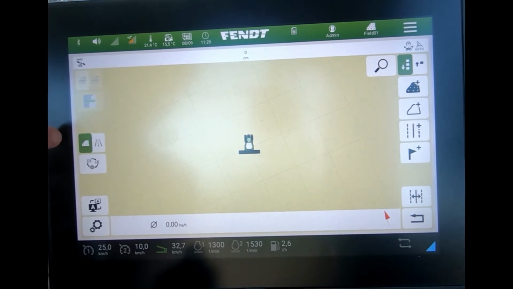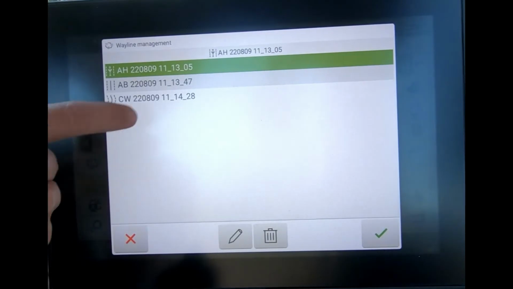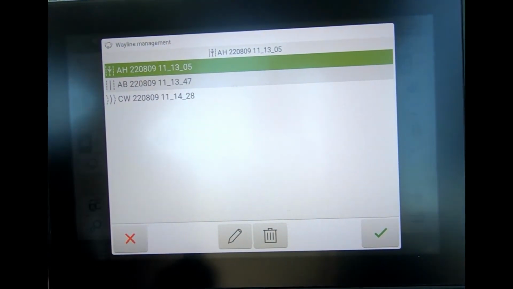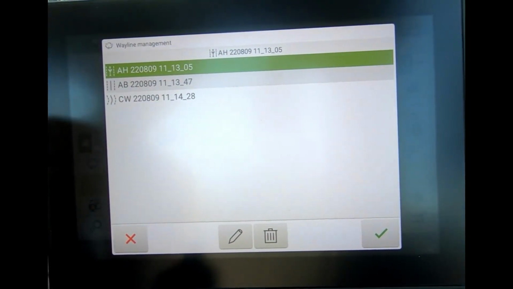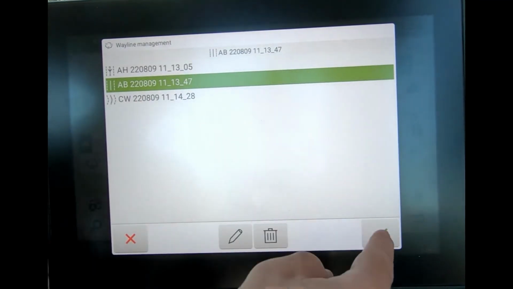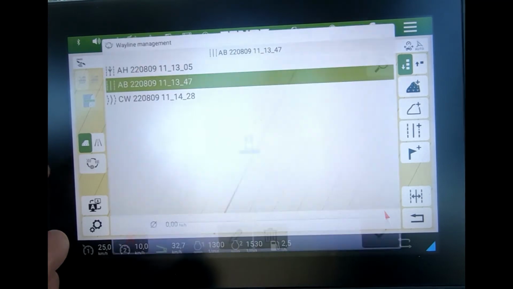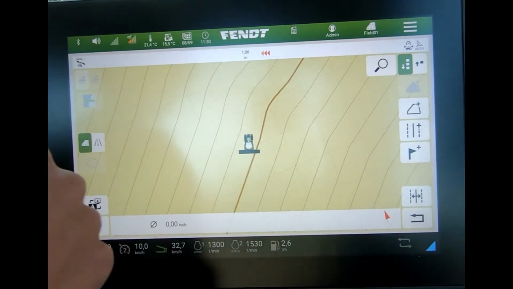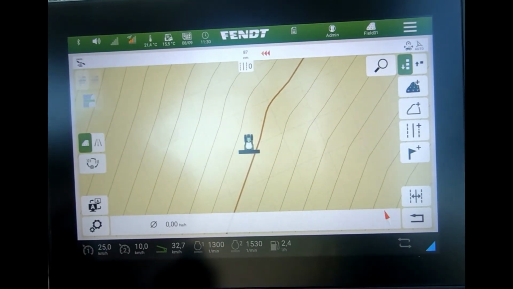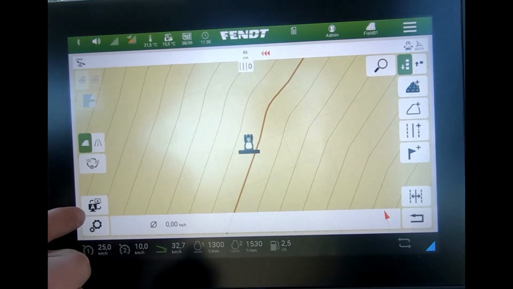Down here then we have almost a road mode, so guidance is in standby, and across to field mode. Down here then, if I've got multiple way lines for a field, I can tap on that button there, and then I can choose which way line I want to show on the screen. So everything that I've got stored for that particular field will show up in there.